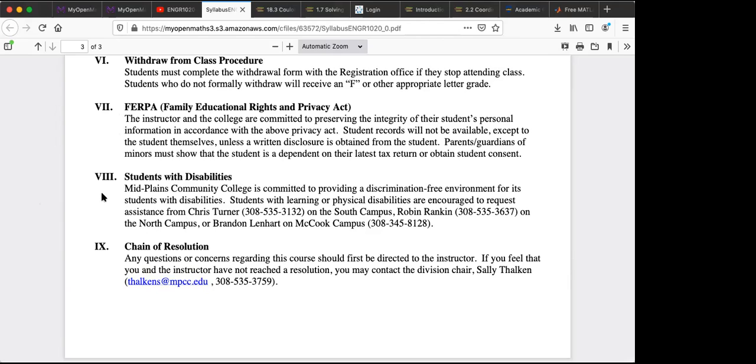Students with disabilities is another law, another federal law. It says that if you want any accommodations, you want any help because of any particular disability, you do have to do it officially. On this campus, it has to go through Chris Turner. You can also send an email to disability services at npcc, I think, .edu.